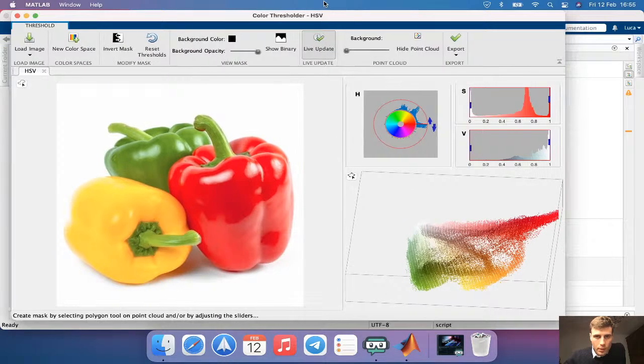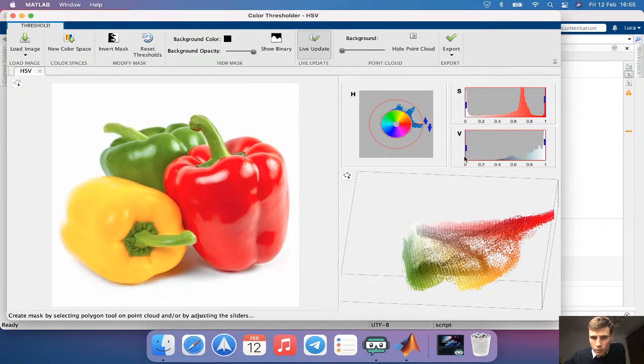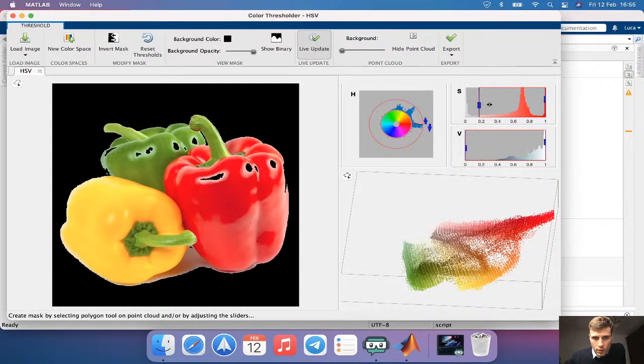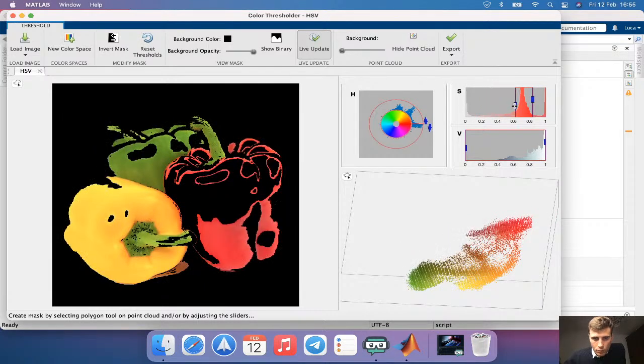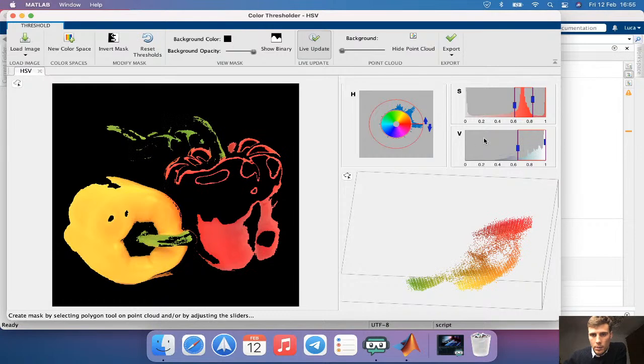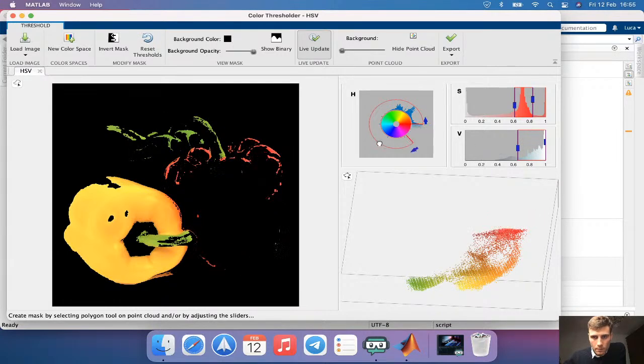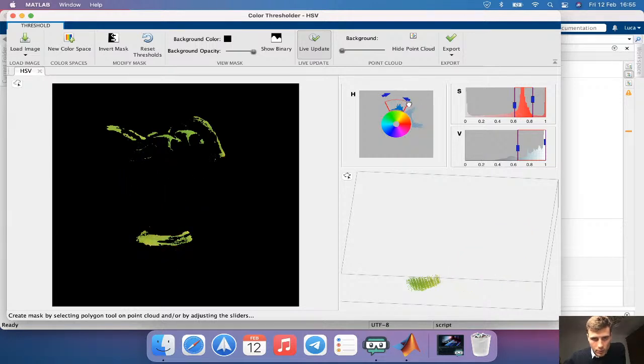When you want to segment an image, you can for sure try to use these sliders and try to select by playing a bit with these 3 values. For example, I want to segment the green part of the image. Okay, now in this cone I selected the green, more or less.